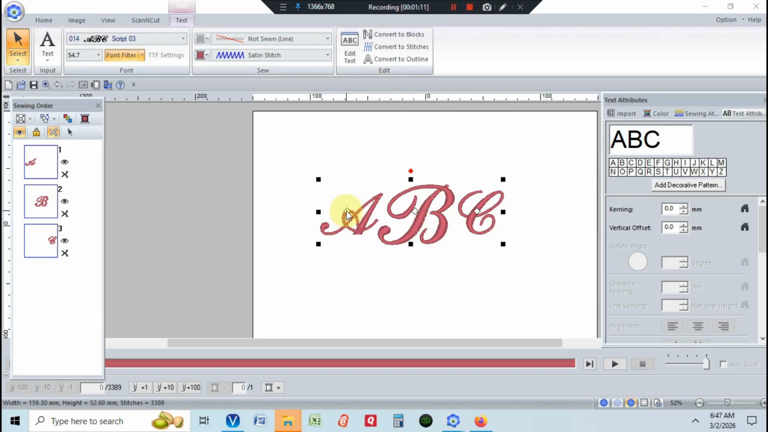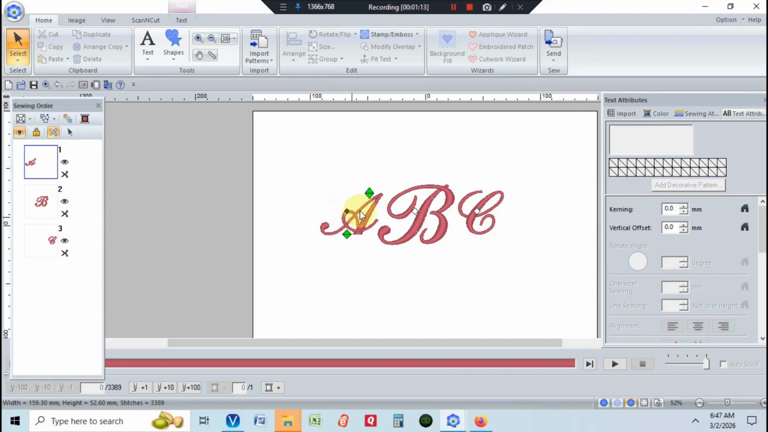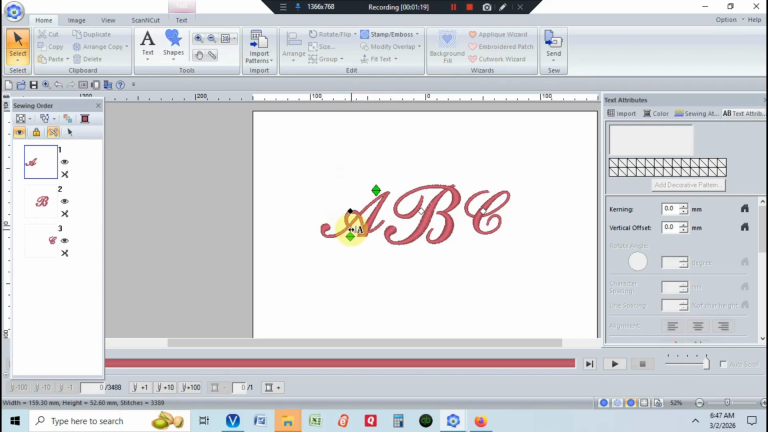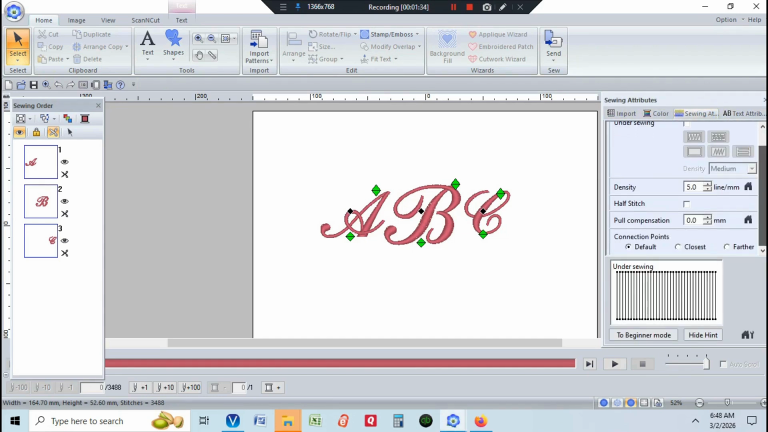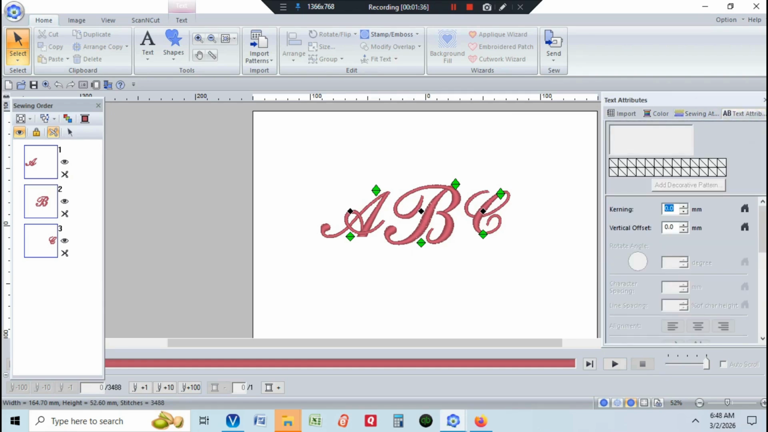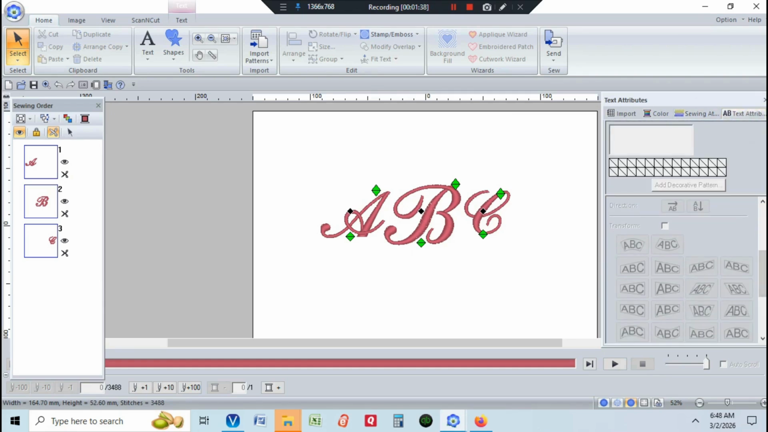If you click on the white diamond, it will turn it green with your green handles so that you can resize letters and change placement accordingly. You also have the option to change colors, sewing attributes, and some text attributes.